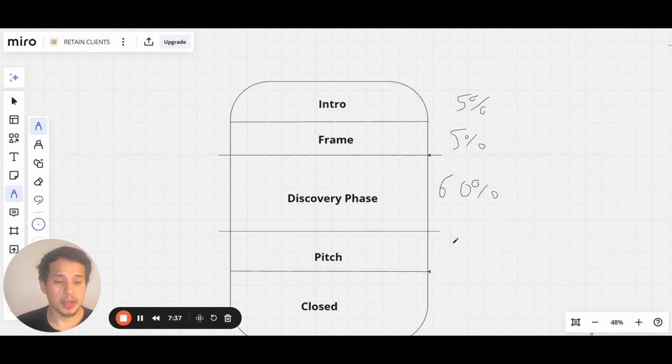Then you want to do your pitch. And the pitch, again, should only take 10% of the call, right? You don't want to be presenting for a whole 40 minutes, showing your presentation. I used to do that, and that's the reason why I used to suck at sales. I used to hop on the call and legit just present.